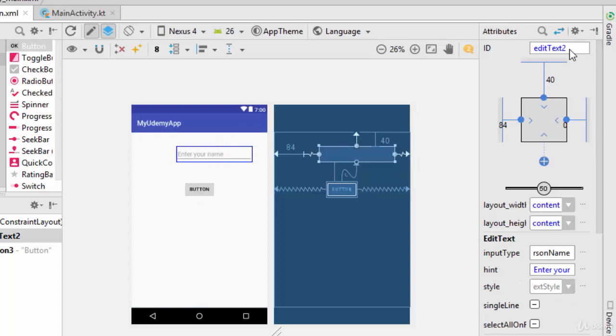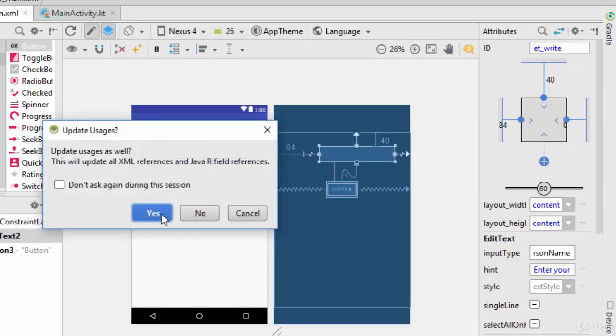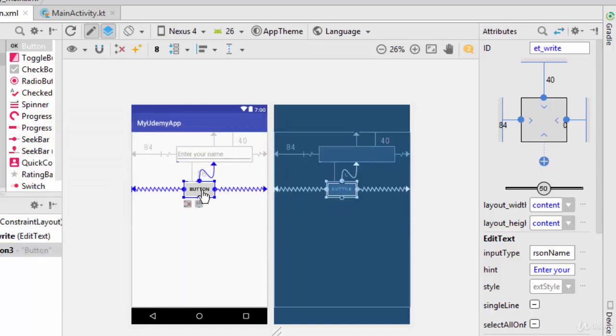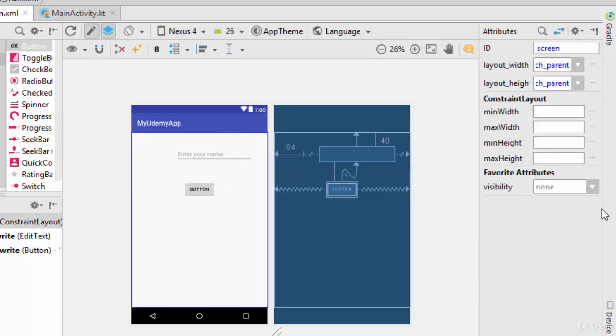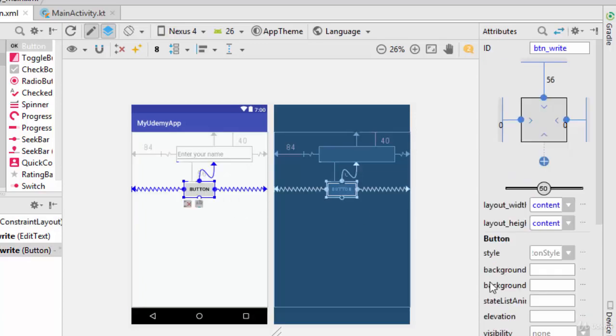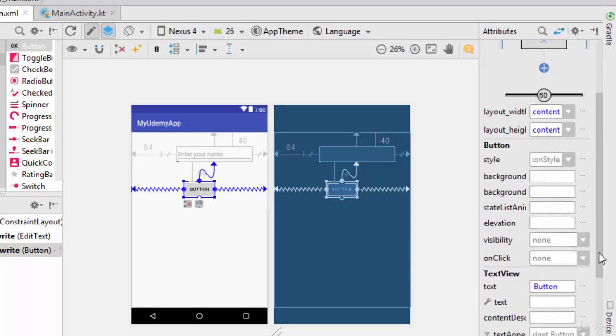Let's change the ID of the edit text, for example, to ETwrite. And for the button, we can change it to BTNwrite. So here in the text of this button, I'm also going to write something like save. Now, if we add any name here and click on save, this value will be stored in the mobile device. Okay, so let's try.